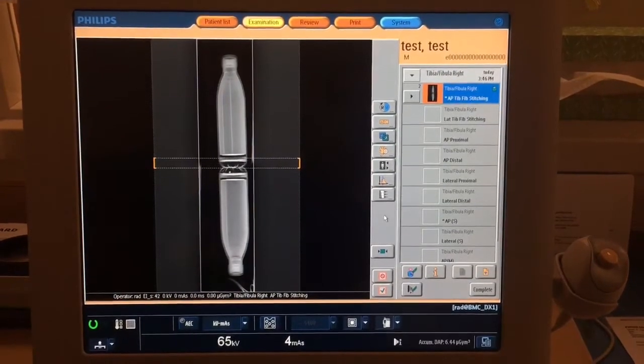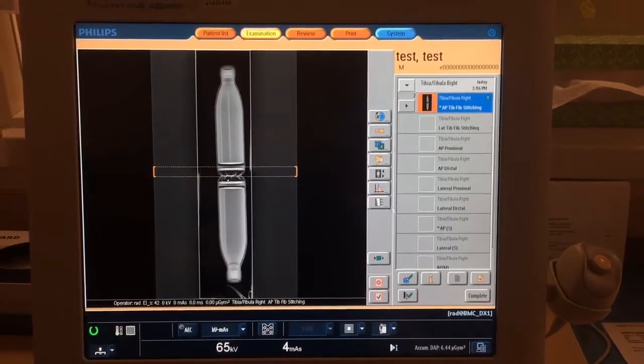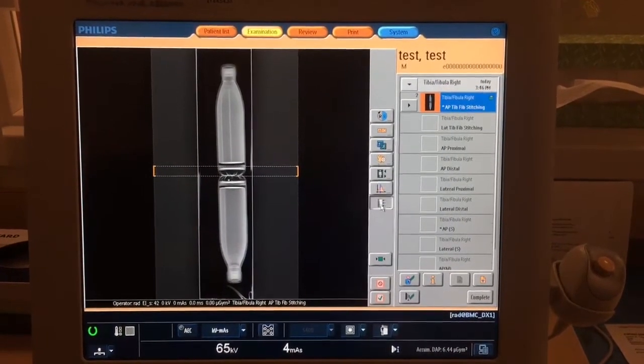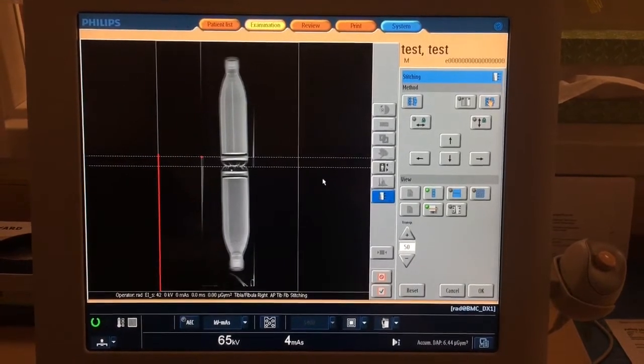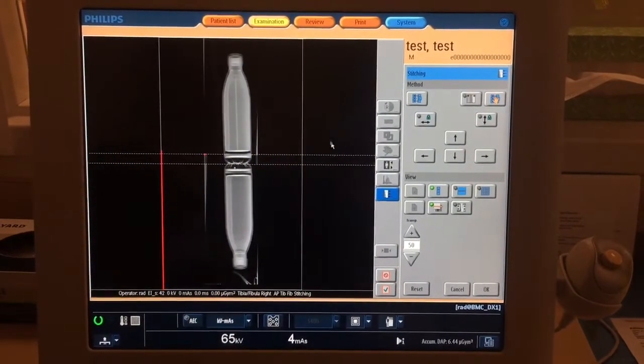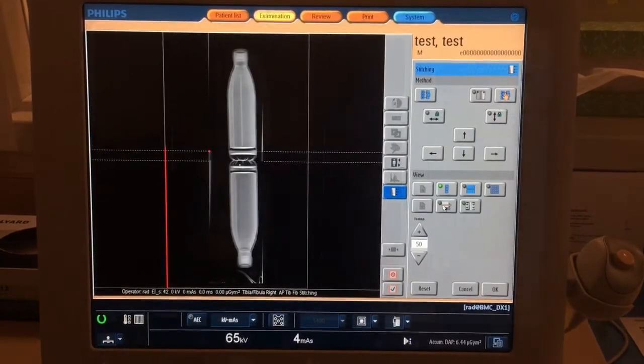So as you can see, the computer automatically stitched the image for us, but we have to make sure that it's stitched properly. So what we do, we go into the stitching editing, we click on that, and we want to take these lines off because if we don't take them off, they will get sent to PACS like that. So what we do for that is we click this right here where there's the orange line.